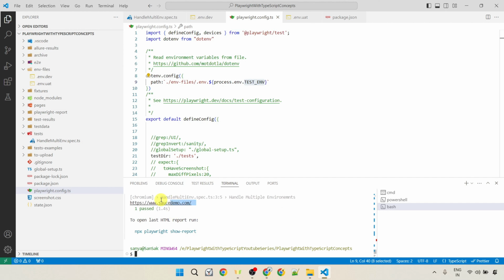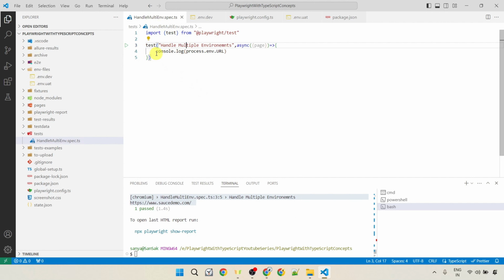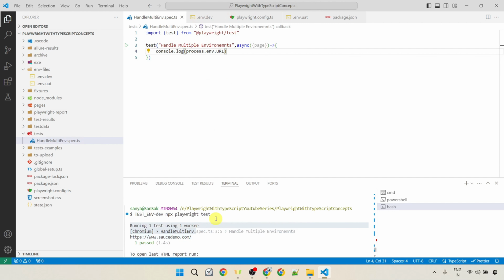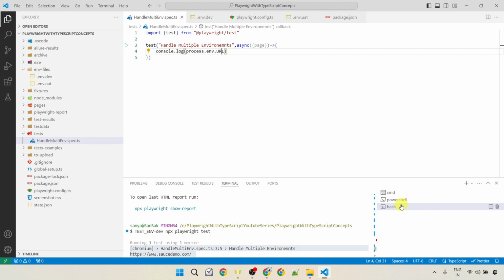And this time, see, we have got this URL value in the console log from the .env.dev file. So this is the simplest command which we can use with the bash terminal, which will set the value of the environment variable, and then it will start your execution.